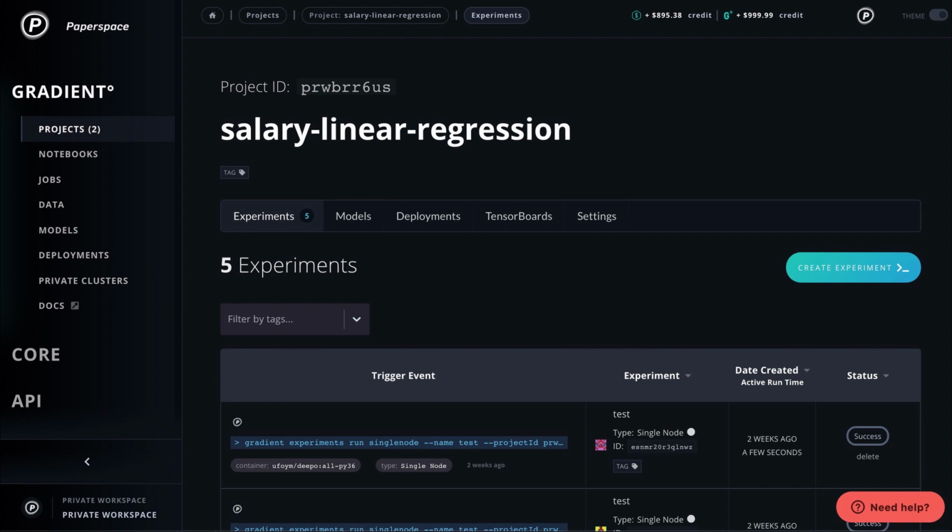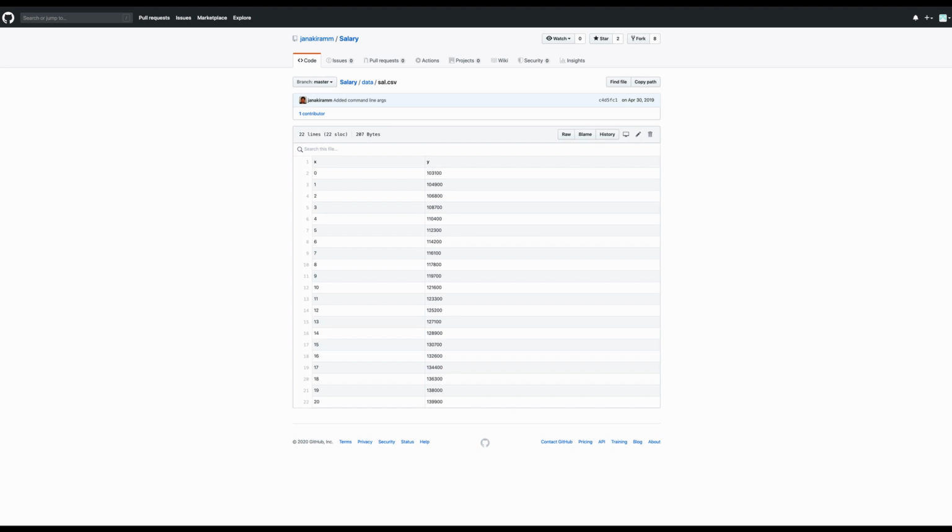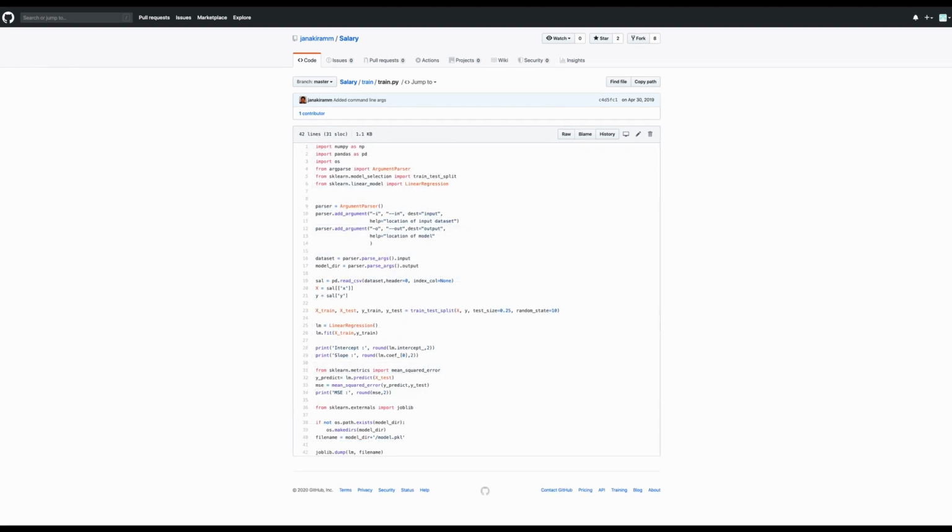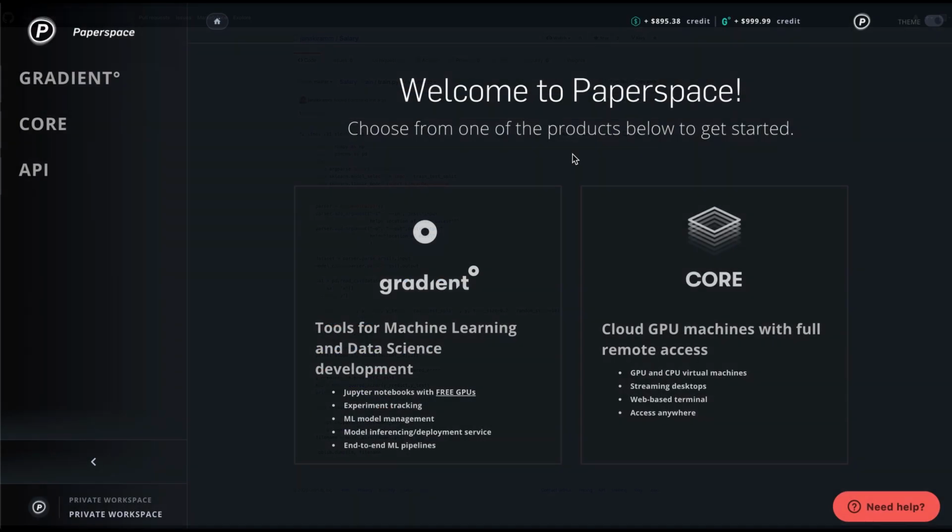Models are trained using Gradient experiments. We'll submit our dataset and Python code to the experiment in order to train the model. For this tutorial, we'll use a simple dataset, which includes a person's years of job experience and their salary. We also have a file named train.py, which contains the code for generating the model by applying linear regression to the dataset. We'll access these files from a GitHub repository.